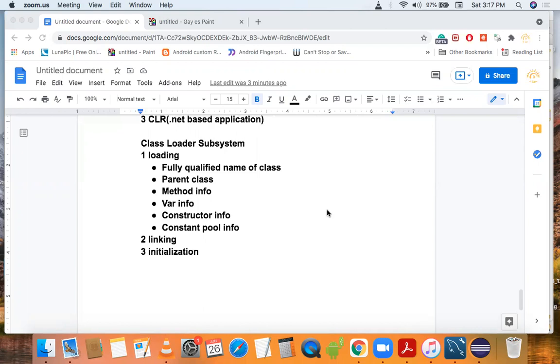In the previous session, we learned about JVM architecture. In the JVM architecture, we learned about the class loader subsystem. Basically, the class loader subsystem performs three tasks. First one is loading, second one is linking, and third one is initialization.